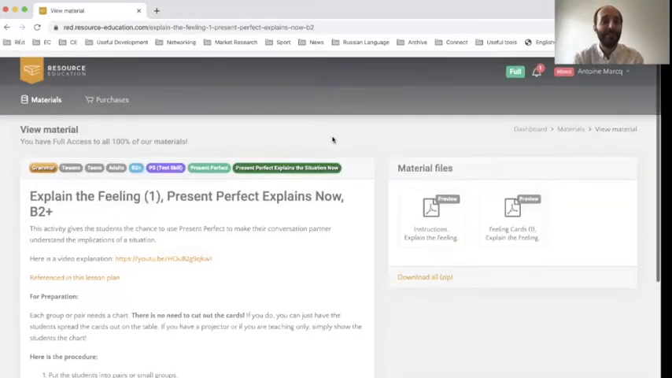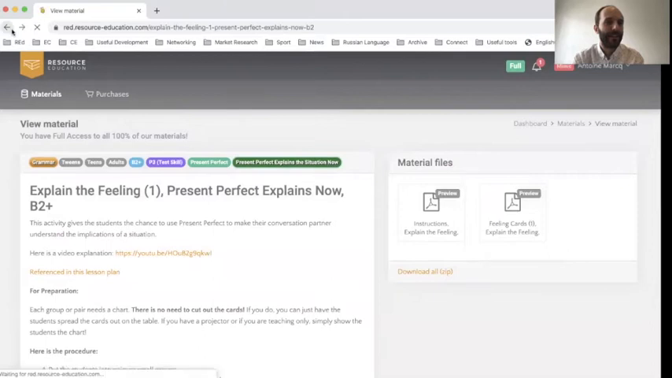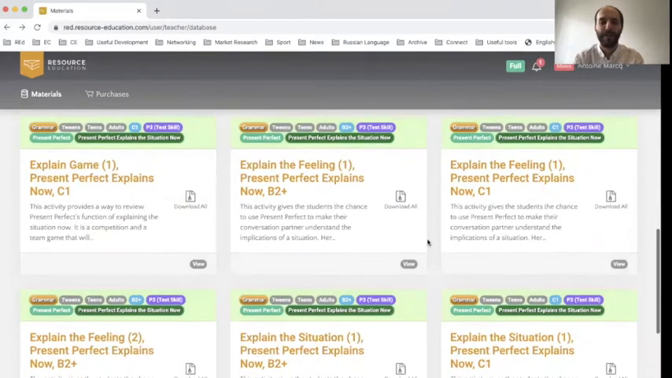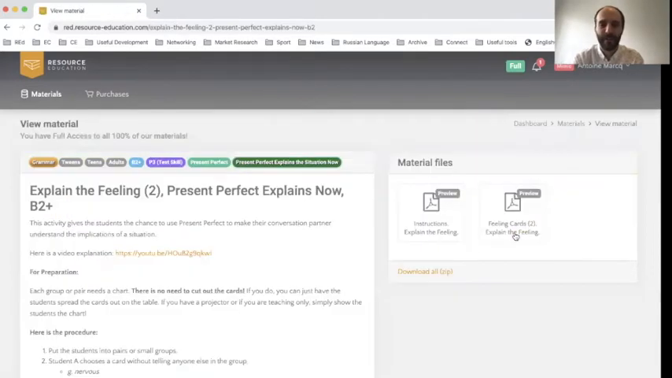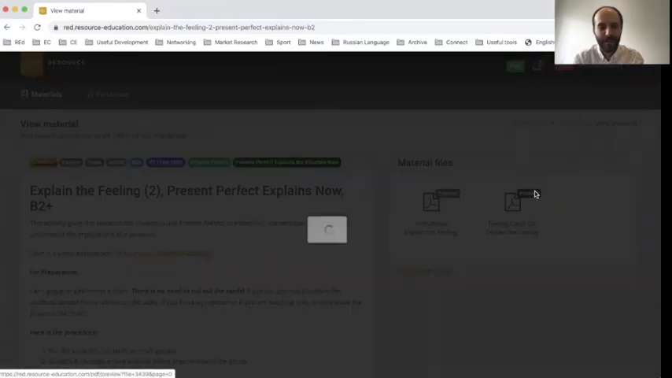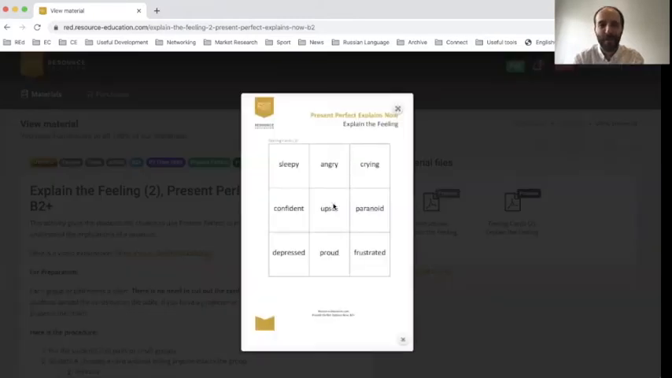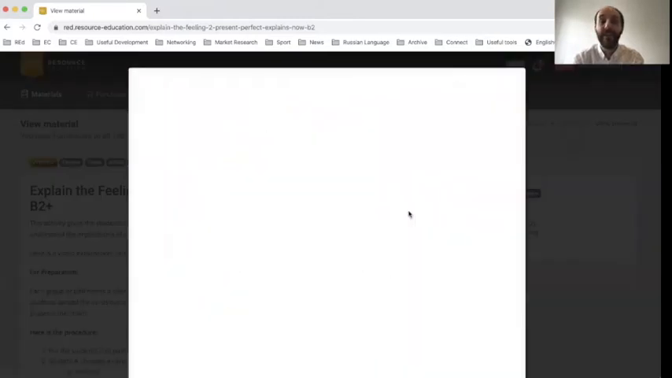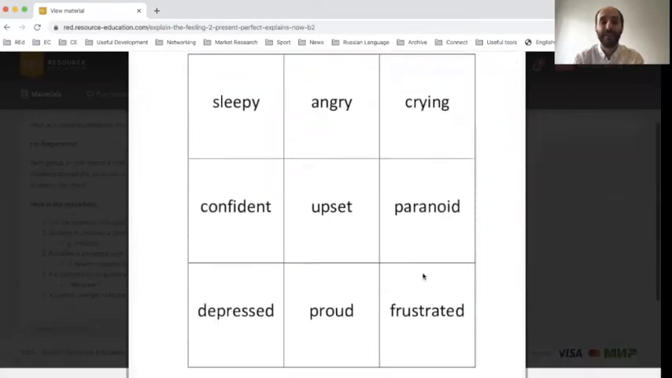It's a great activity, and again, like make assumptions, we've prepared quite a lot of these for different levels. Explain the feeling. You've got 2 for B2 plus here, 1 for C1. There's some for B1, B2 level. You see, all different feelings that our students might be feeling and that our students might try to hint at, try to imply to others using present perfect.